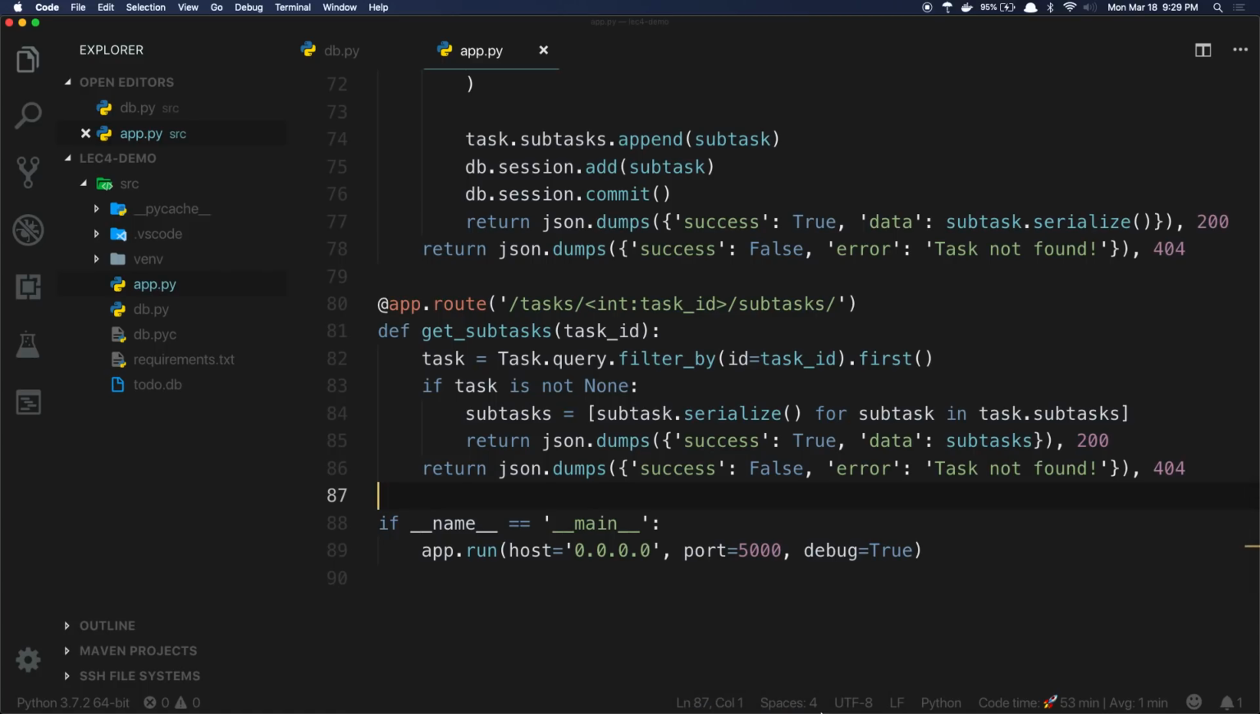Nice. So I installed the requirements using pip.